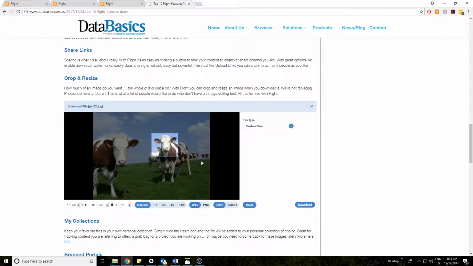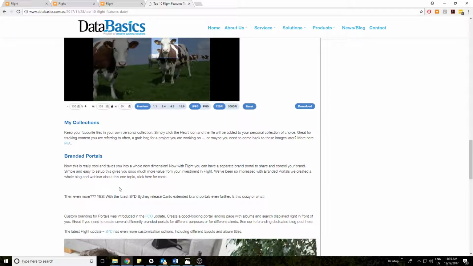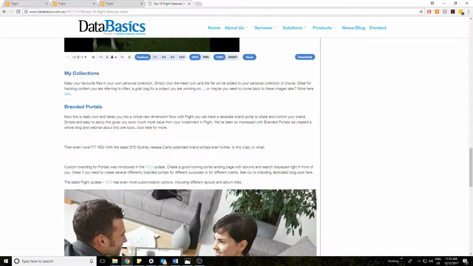We have the crop and resize. This allows us to crop and resize, funny enough. And like I said, it gives you full control over just how that is customized, whether that's the width and height, the freeform, a certain ratio, the image type, and the pixels per inch. We have the collections, which allow you to make personal groupings of files, whether that be things you use often, or branded portals. And last but not least, branded portals, which are portals that can now have your brand on them and can be completely customized.